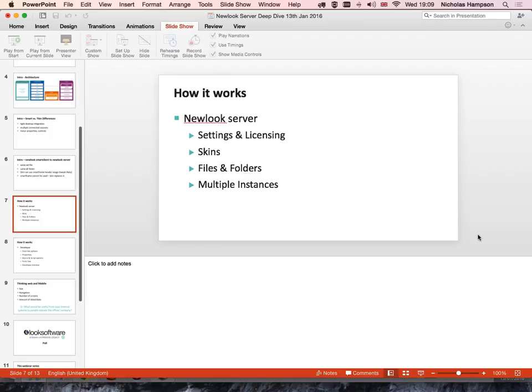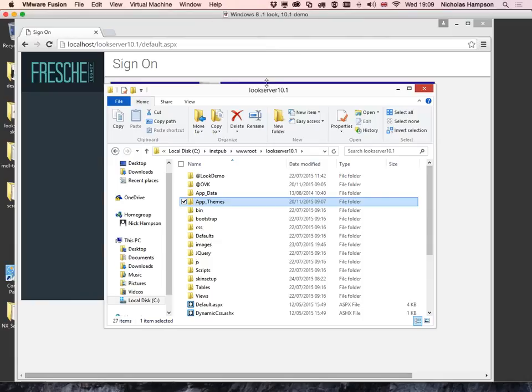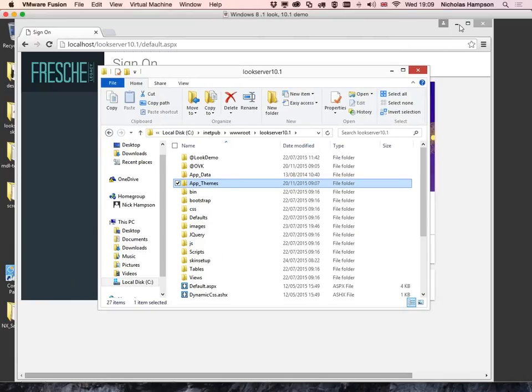So I've got these here as placeholders for the recording for everybody, but I want to actually go into the product and do the rest of this rather than spend my time in PowerPoint. So we're going to look at Newlook Server now, the settings and licensing, look at the skins, the files and folders, and also talk about running multiple instances of Newlook Server and actually see a little bit of what it does. So I'll exit the PowerPoint and come across here into my Look Server environment.